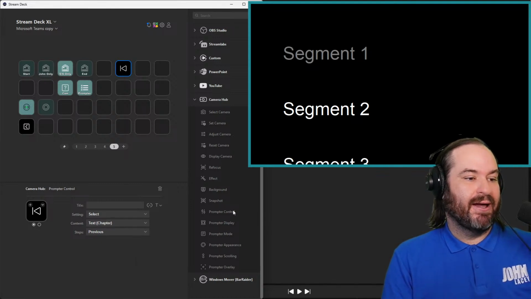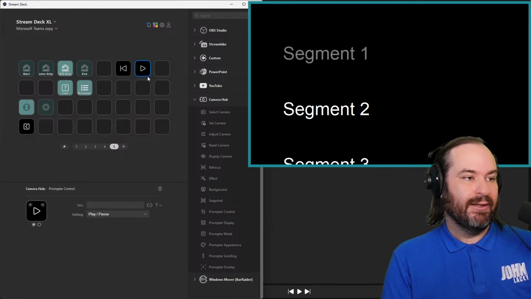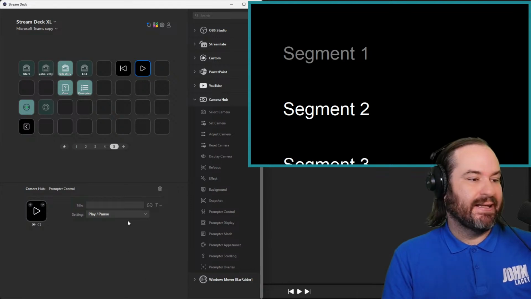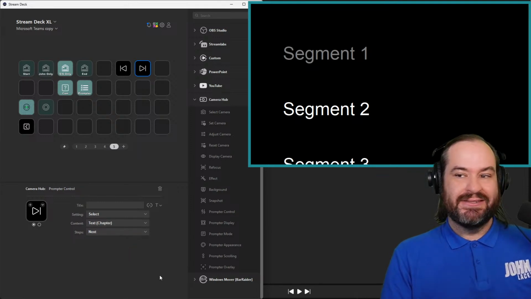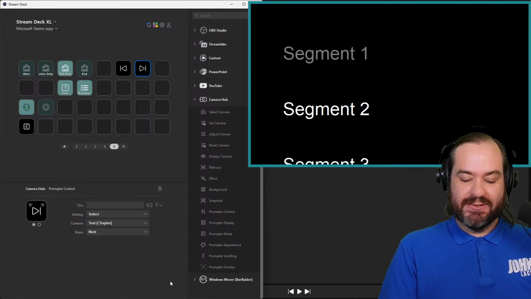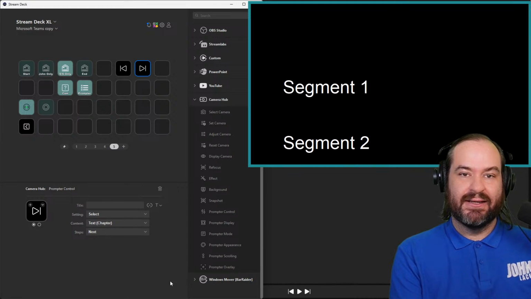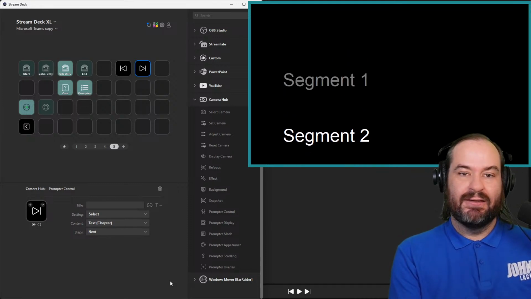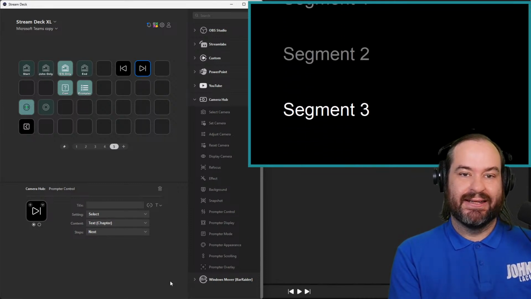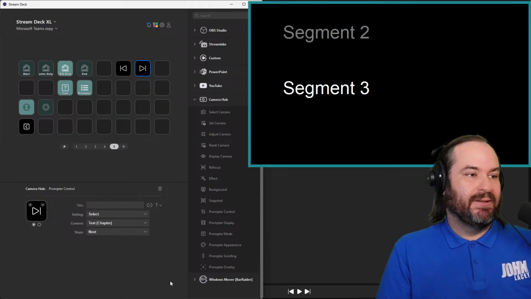I'm actually going to grab another button and put it just beside that one. Hopefully you can see that. Yep, cool. All right. And I'm going to go select. And again, just make sure it's on text. And I'm going to go next. So now you can see that segment 2 is highlighted. If I hit the previous button, it'll take me back to segment 1. If I press the next, segment 2, and then segment 3. That's really, really useful.